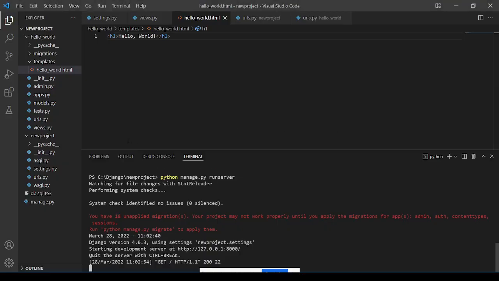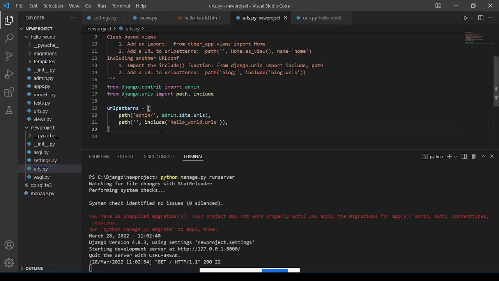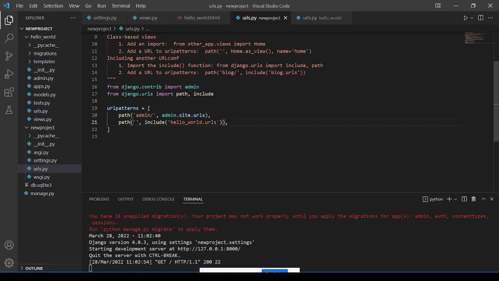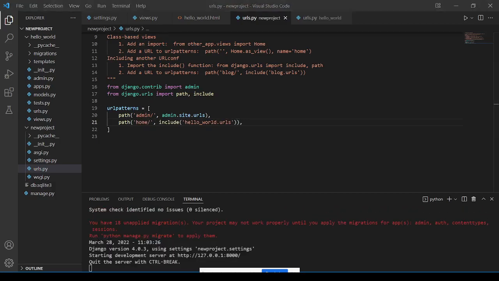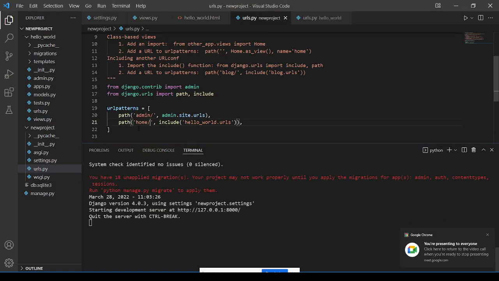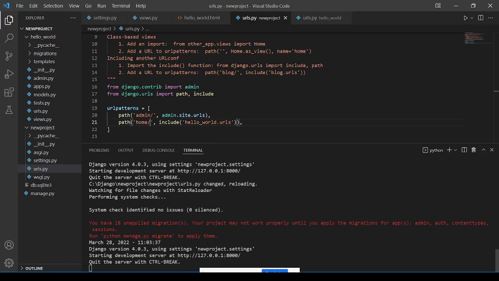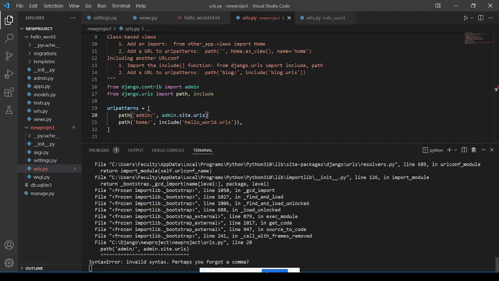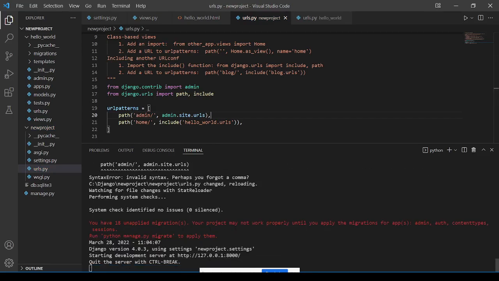Okay, so let's go back to our Visual Studio Code. And then URLs. Here we have two paths. We have the admin and then the blank one. So for example, let's try to put home in our path. If you notice, I didn't stop our server. So if I edit or modify the code, it's okay. It will automatically compile and debug your code and then run the server if we don't have any error. But if in case we have an error, for example that one, and then save, it will not allow your project to run. Save. So it's running, meaning we don't have any syntax error.